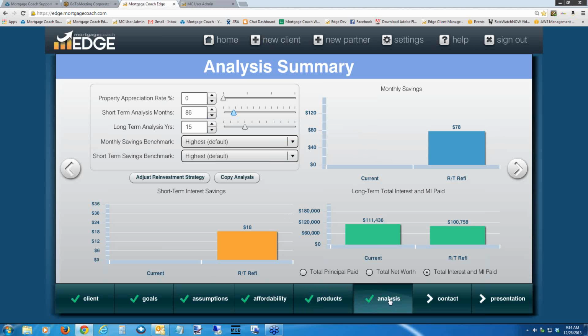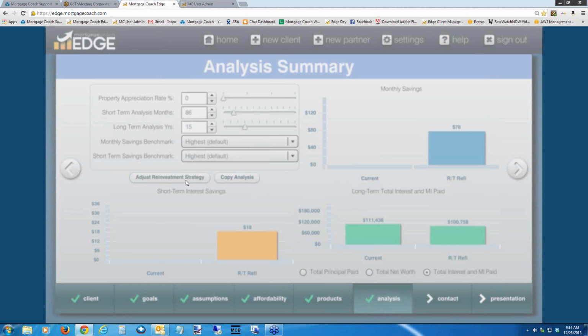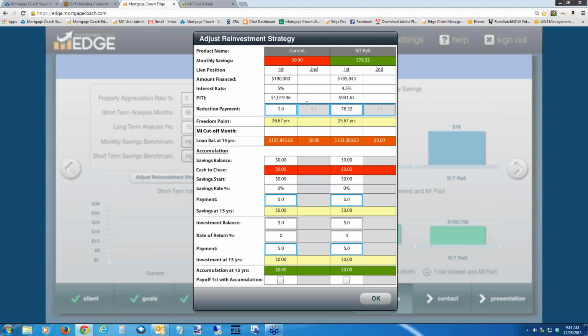Now one more thing to note here. Instead of putting this $78 into their principal every month, you can put this into an external account. Now in order to do that, I'm going to go back into the reinvestment strategy grid, and I'm going to pull it out of term reduction. Now this part down here at the bottom is the investment area. The middle part is the savings area. So if I had entered savings information in that affordability area, it would be populating right here and I could add additional funds to that.